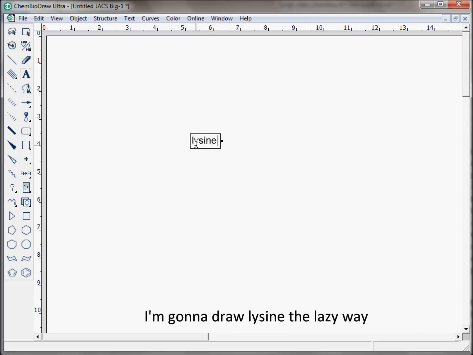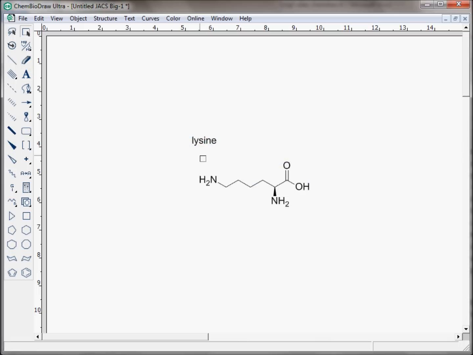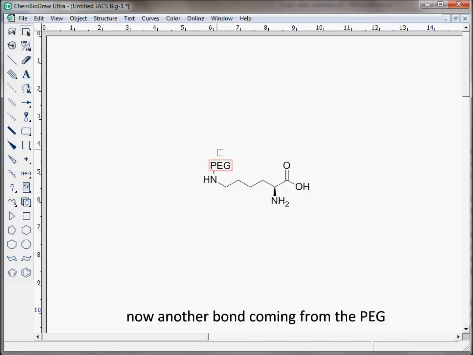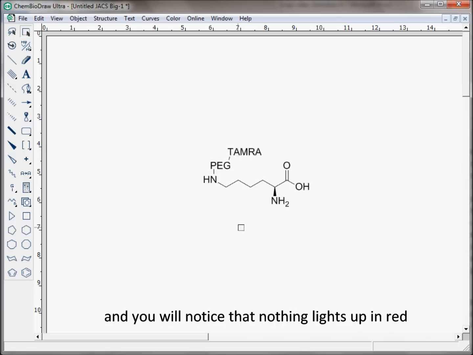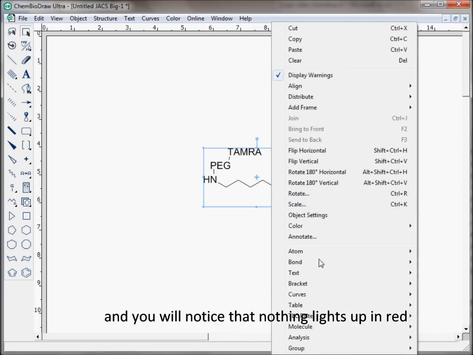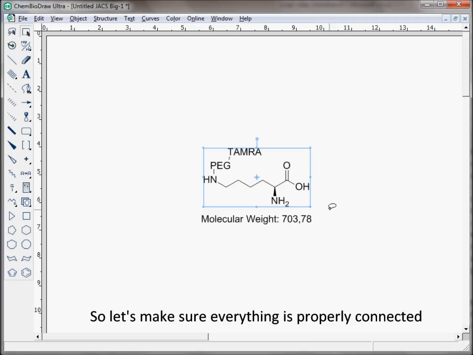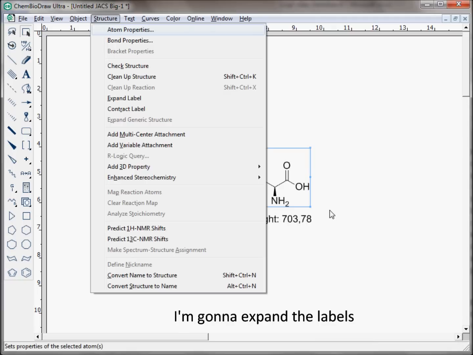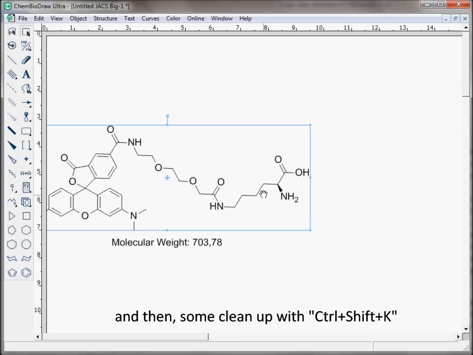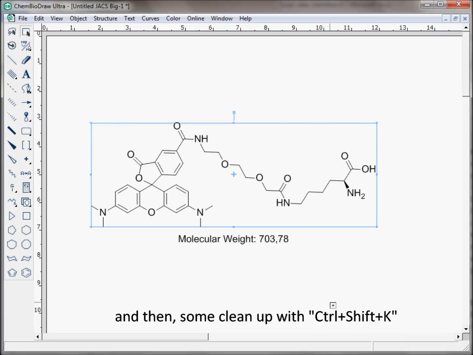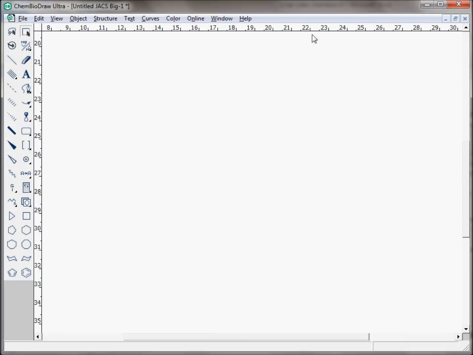So now we're going to make sure that everything worked properly. I'm going to draw lysine the lazy way. I type lysine, I select Control-Shift-N. Now I draw one bond, and I write PEG. Now another bond coming from the PEG and TAMRA. And you will notice that nothing lights up in red, and that if I ask the molecular weight, I actually get a number. So let's make sure everything is properly connected. I'm going to expand the labels, and then some cleanup with Control-Shift-K, and there you go.